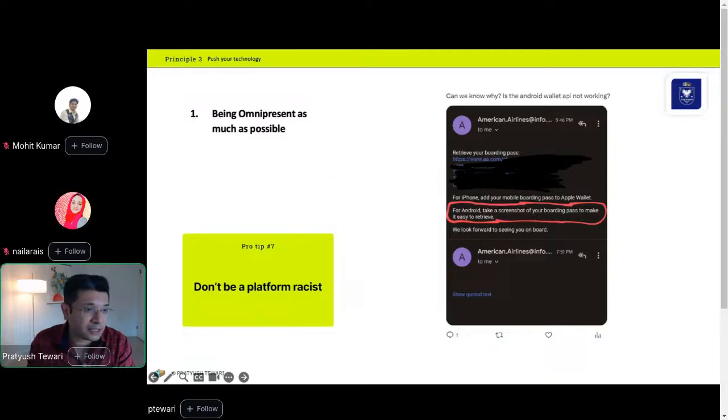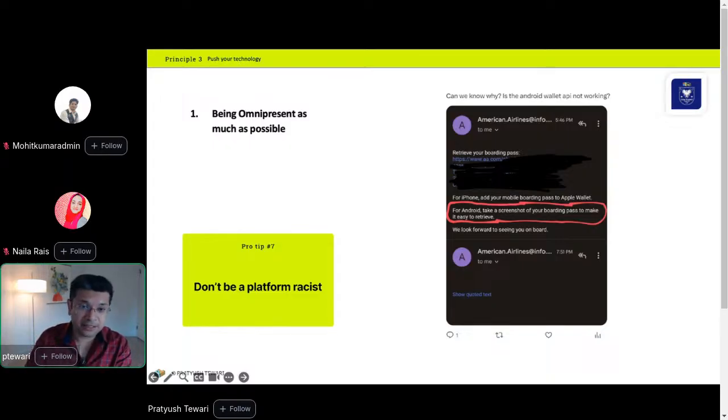So my request and pro tip number 7 is don't be a platform racist. Treat all the platforms as the same. If you're launching a feature on iPhones, launch the same thing on Android and launch the same thing on web, because the user can shift between different platforms.